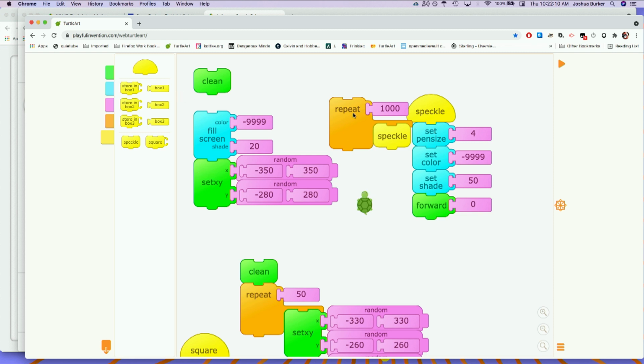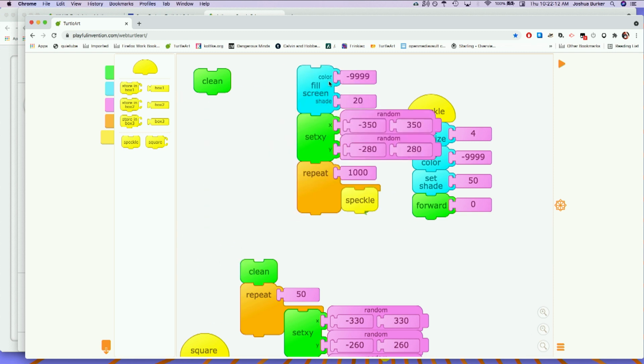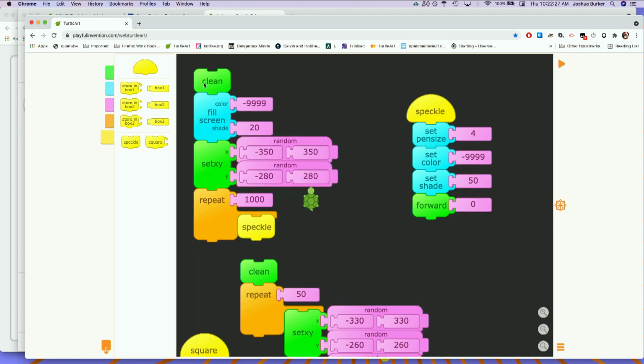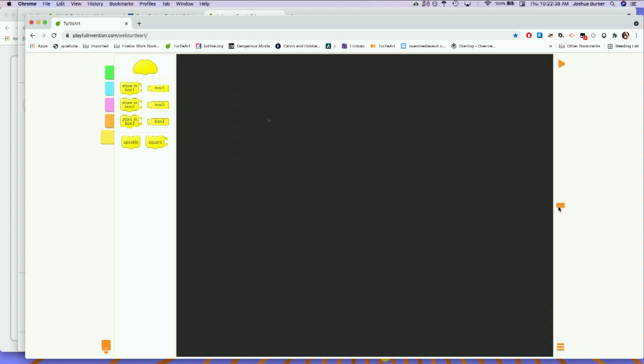So I had this in here, but what were we asking it to do? Well, we were asking it to fill the screen, go someplace random, and then speckle 1,000 times. So when we run that, it was weird, like I'm not seeing anything. And so we bumped the shade to 35, thinking, well, maybe that'll do it. Still not seeing anything. Well, there it is.